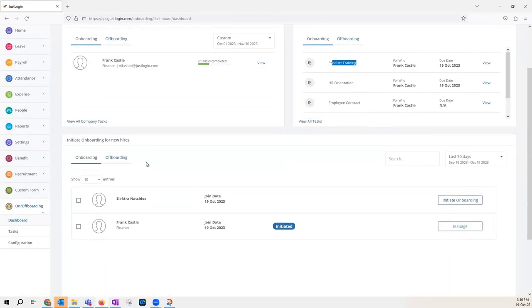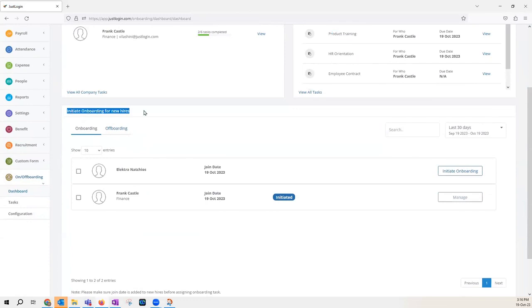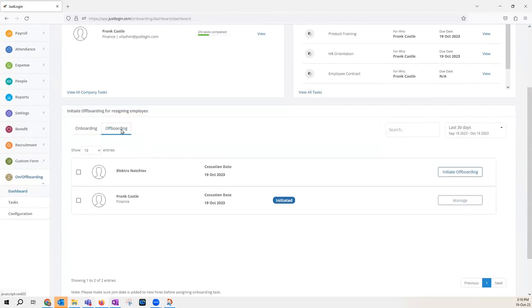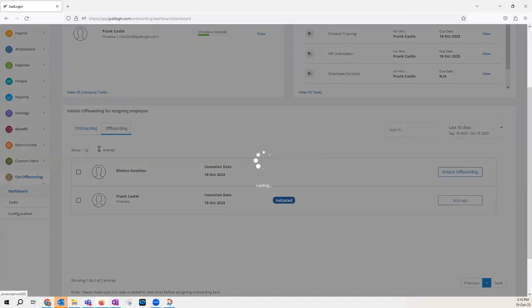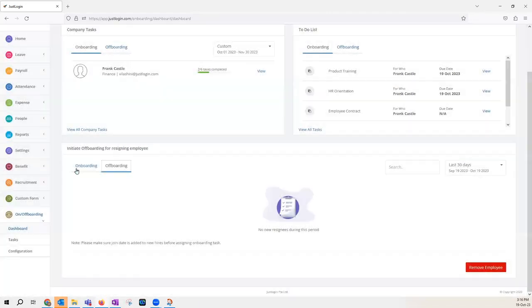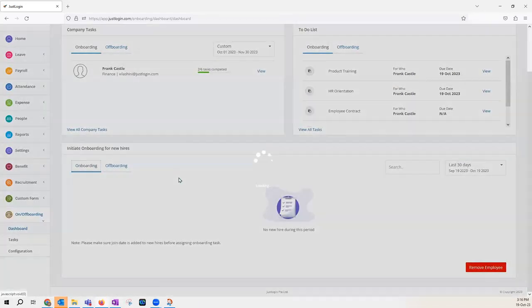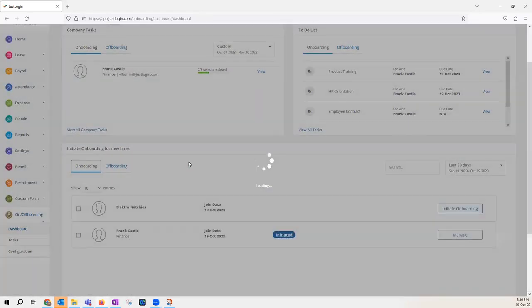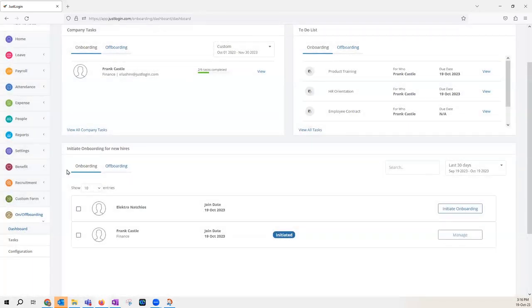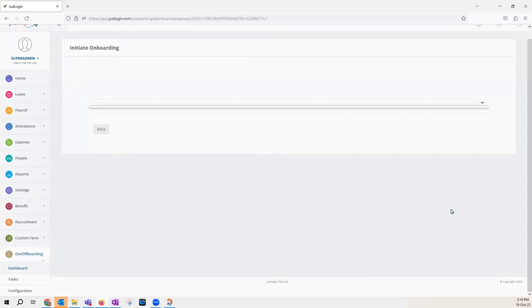The very last section on this page is to initiate onboarding for new hires, or on the offboarding section, you can initiate offboarding for resigning employees. This is how you can start the process. For example, here under onboarding, you'll see I have 2 new employees, one is Frank and one is Electra. Frank has already been initiated, meaning I have started the onboarding process. For you to start, all you need to do is click on the initiate onboarding button.